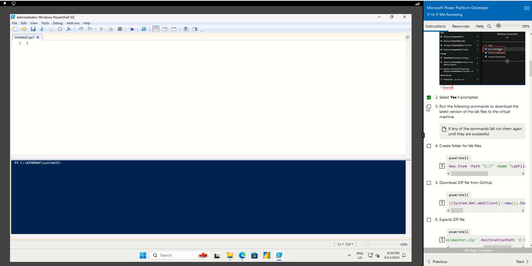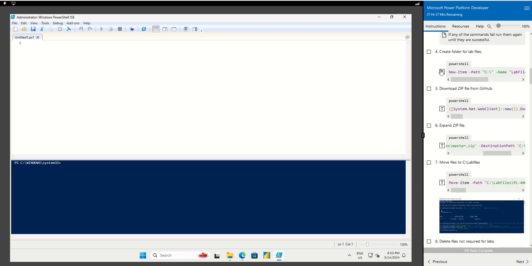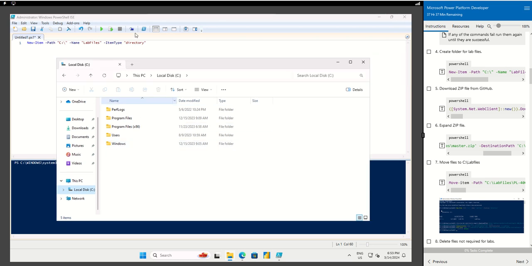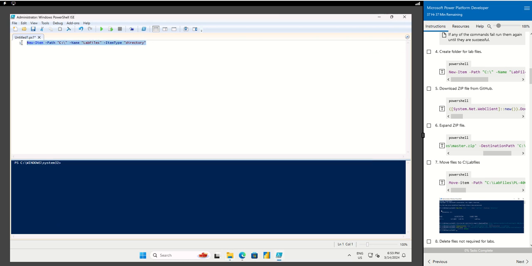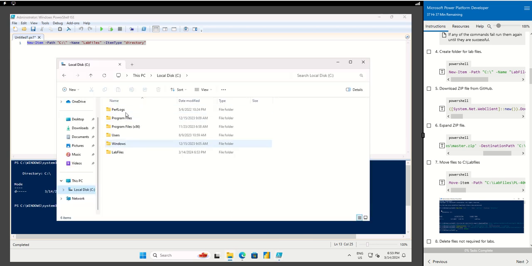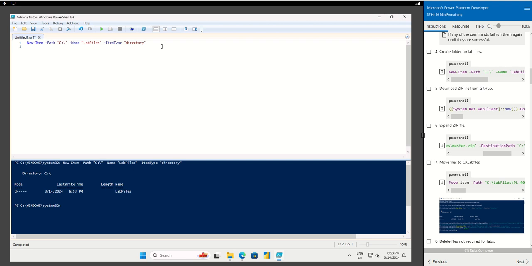The first command here is just creating a new folder in the C drive. You're going to create a folder called lab files in the C drive. This is your C drive before you run the code. Now let's run the code. If you open it, you will see the lab files folder. Now let's do the second command.